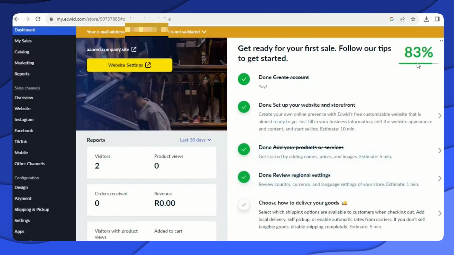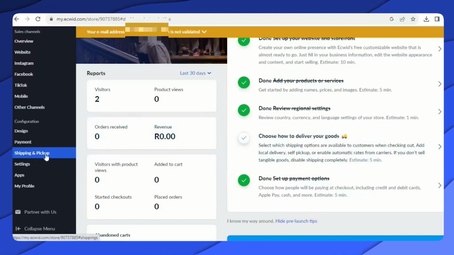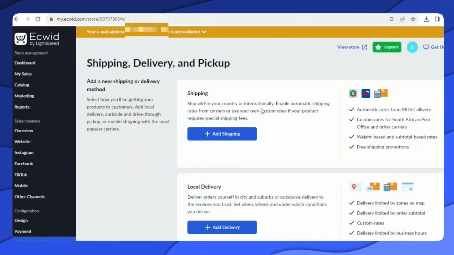Now that we are done, 83% and 17% away, we are left with how do we deliver the goods to our customers. So we can choose to use this option over here, or what's on the left menu, which is going to be shipping and pickup. So let's just go with the left menu and choose shipping and pickup. This is where we're going to set up our shipping methods. How are our customers going to get their goods?